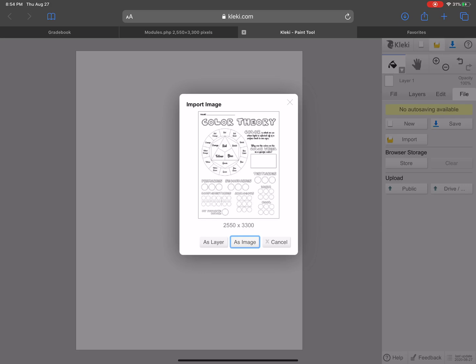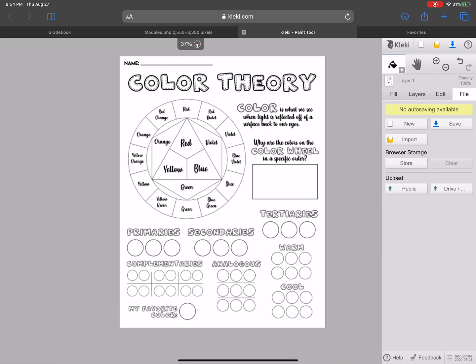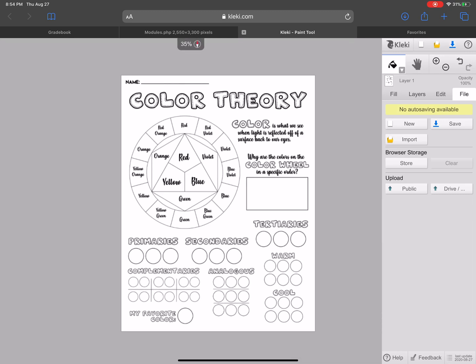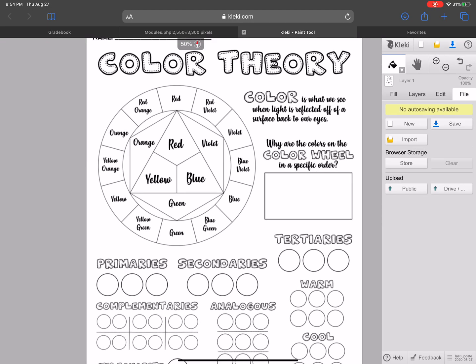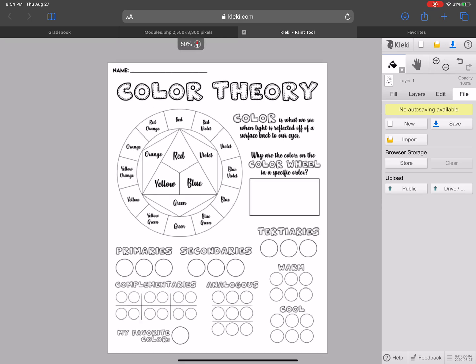If you look at the size, it's 2,550 by 3,300 pixels, but that's really big. So when I hit add as image, it's going to be huge. See? It's really big. So I'm just going to scale this down. I'm on my iPad, so I was just using my index finger and my thumb to pinch that down, but you could also use these plus and minus tools in your toolbar if you wanted to do that.